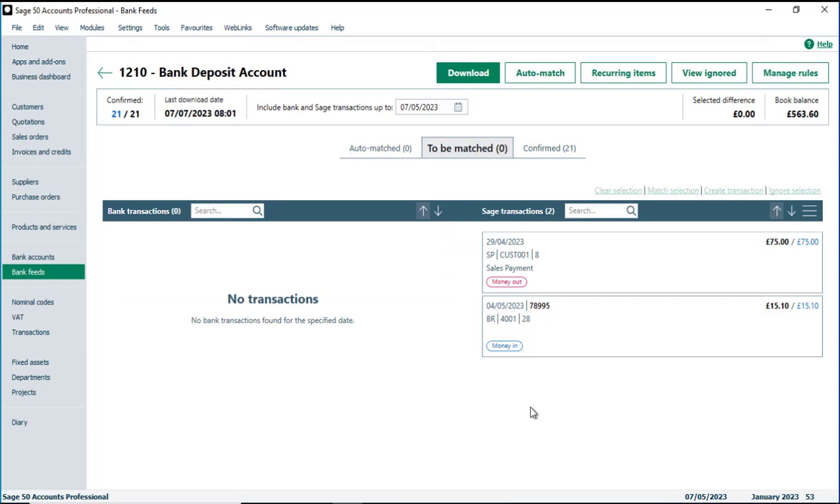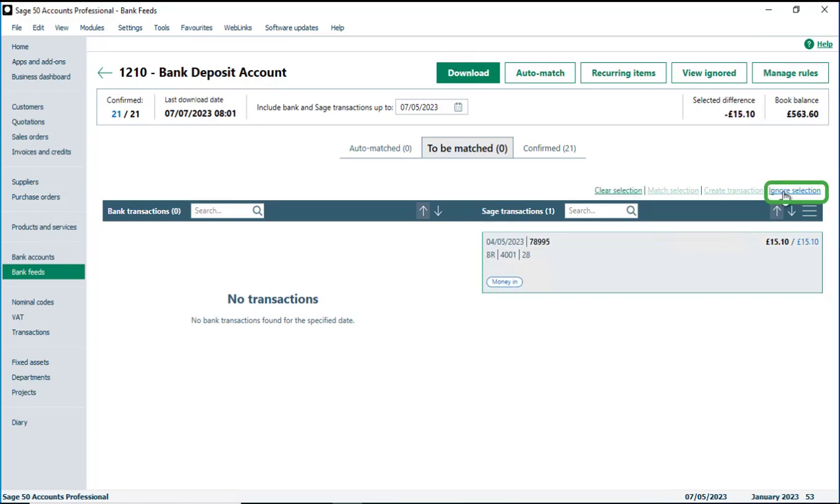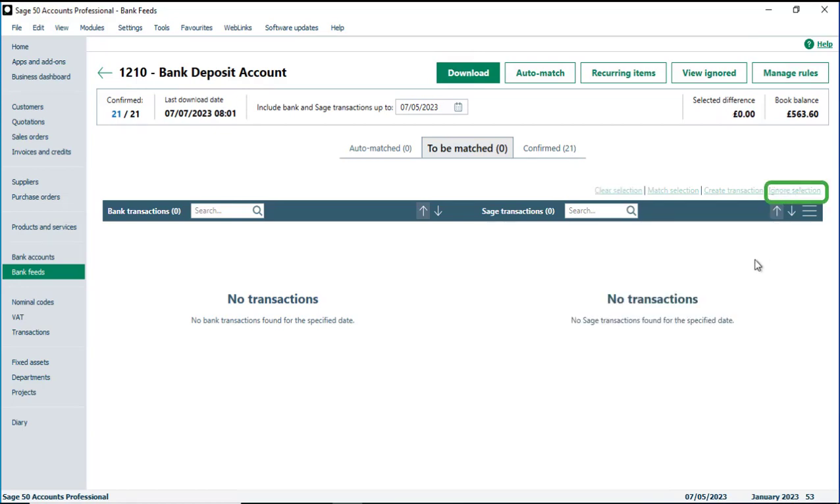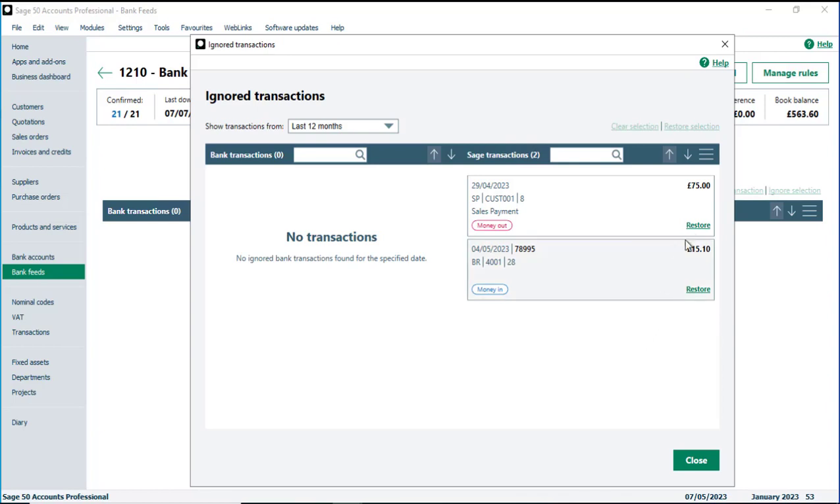Should you wish to ignore a transaction, for example, if it's a duplicate, highlight the item and click Ignore Selection. This can be reinstated if required. To view the ignored transactions, click View Ignored, and to reinstate these to the To Be Matched window, select Restore.